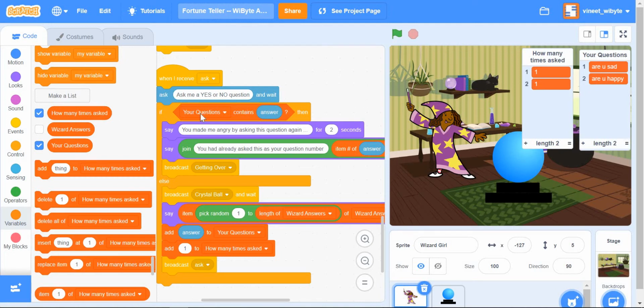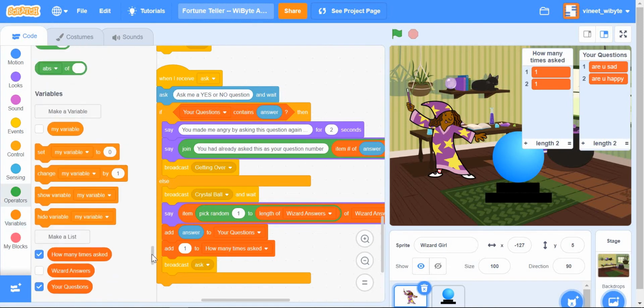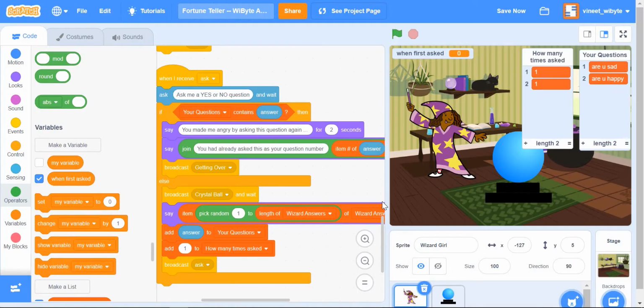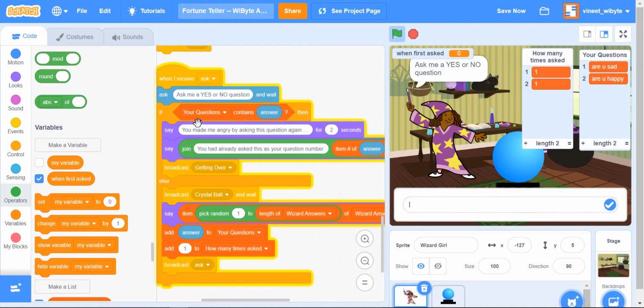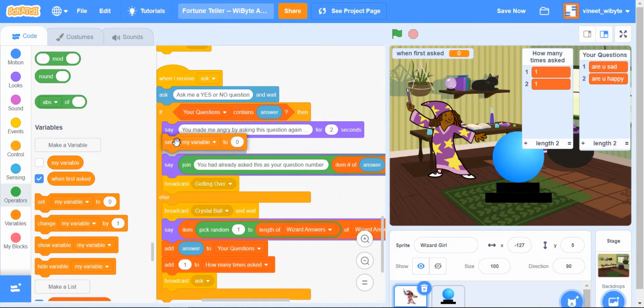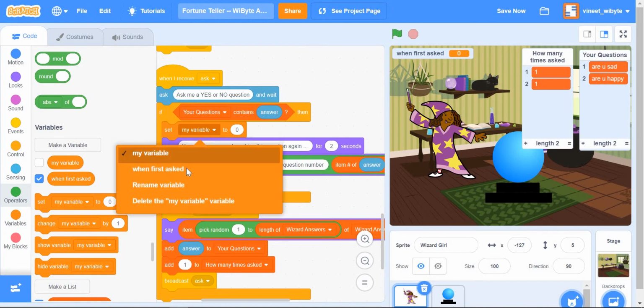So what I will do is create a new variable here. I'll call it when first asked, for all sprites. The whole idea of this variable is that if this particular question has been asked before, I want to make sure when it was asked for the very first time, right? So here, this code is the condition where this question has been asked before. So I'll say set, say when first asked to.